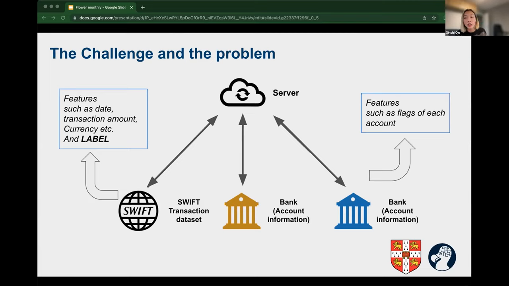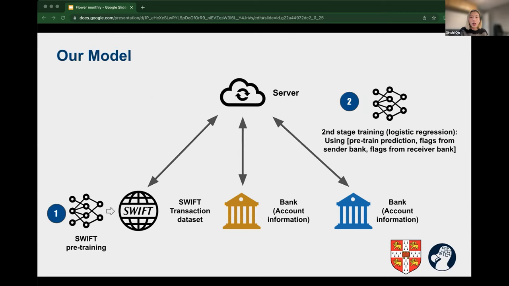And another kind of institution is banks, which can be multiple banks across the world. For the banks, each bank will have specific information for specific accounts, with different indications about the activity of the accounts, and may have flags about the abnormality of the accounts, which might help in fraud detection. And for this particular data set, the label only exists in the SWIFT, which has all the transaction data.